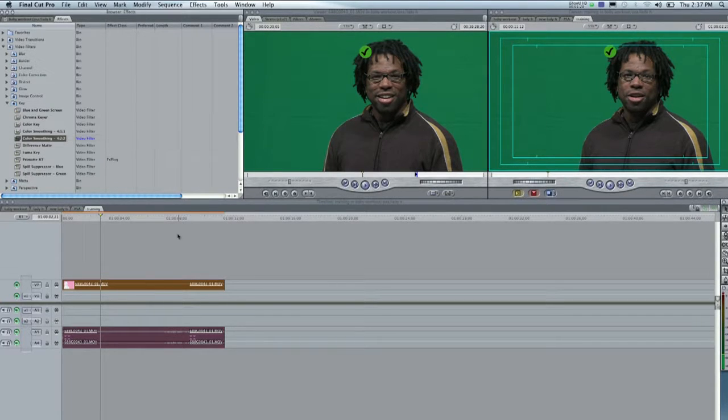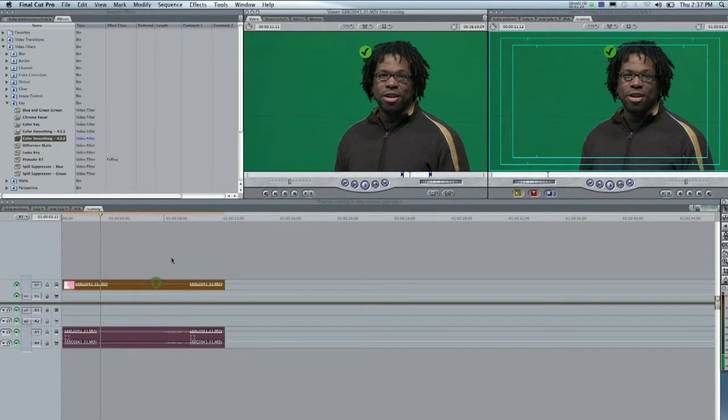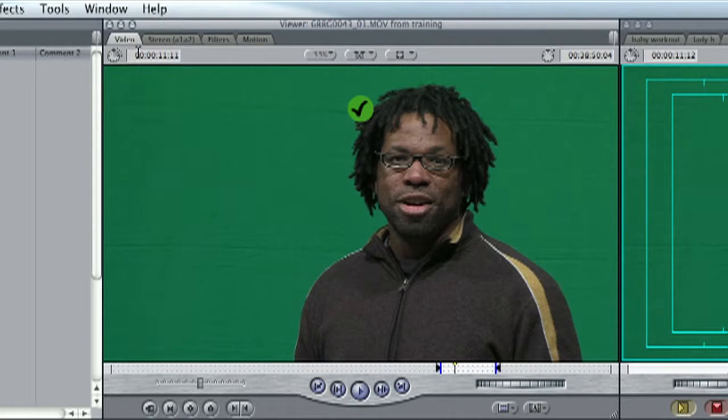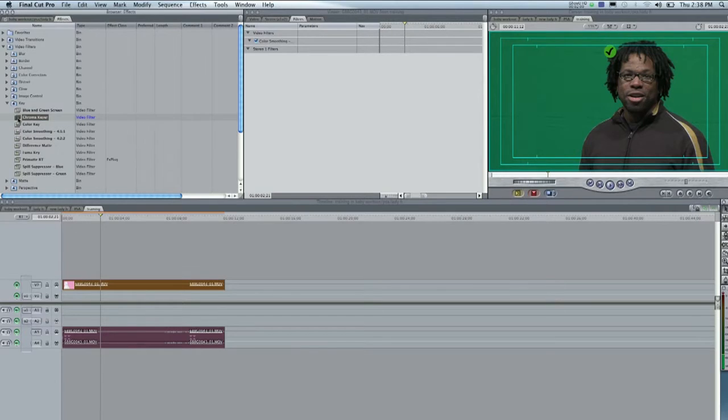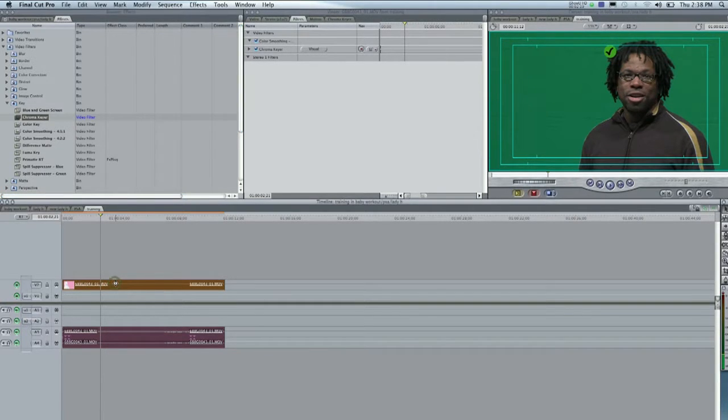To make sure it's there, double click on that video, and if you go up to this screen, you'll see video, stereo, filters. Click on filters, and there we have our color smoothing. You can tell it's turned on because the box is checked. Then I like to use chroma keyer. So I'm going to grab chroma keyer and drag that down, and as you can see, it popped up there. Once we have that there, it doesn't automatically key things out.